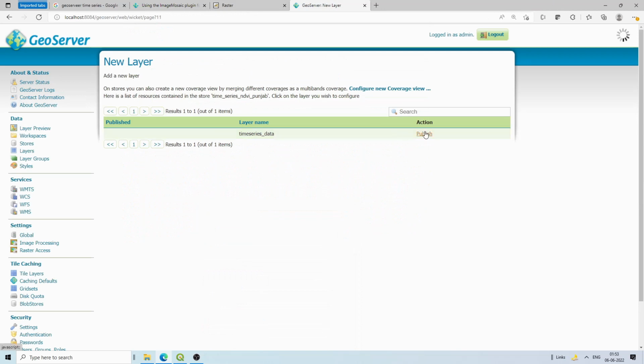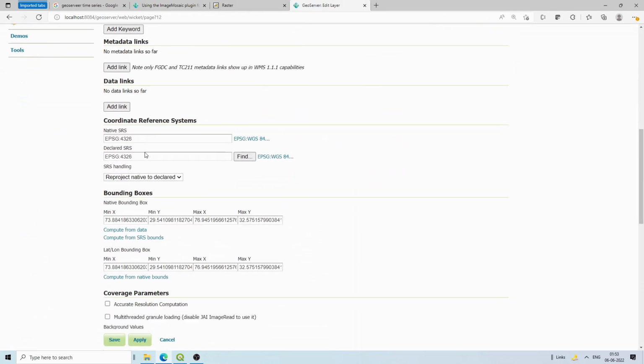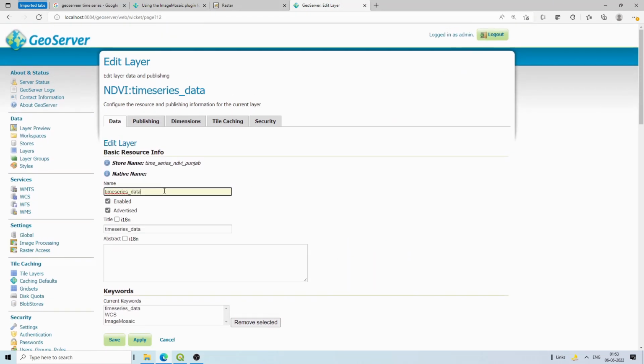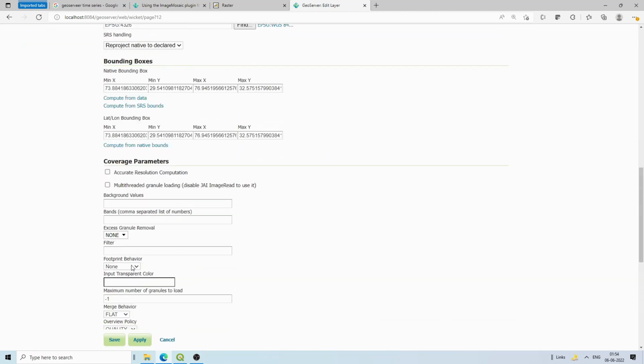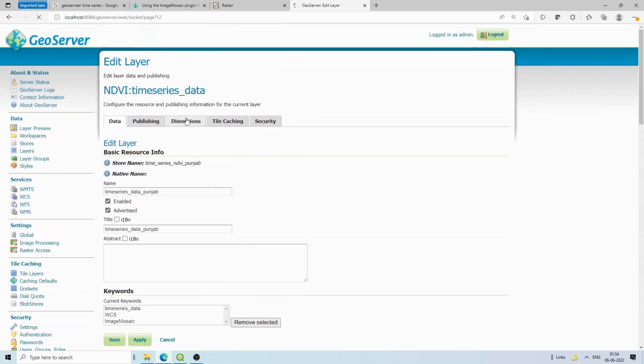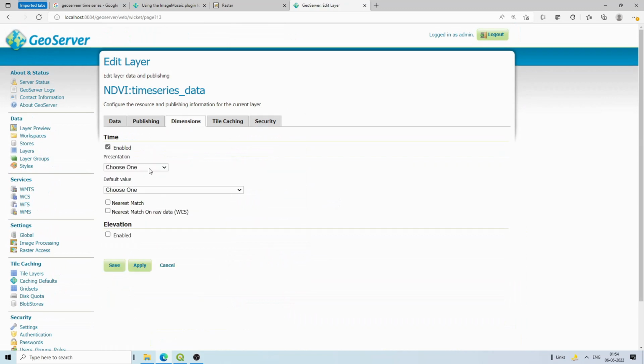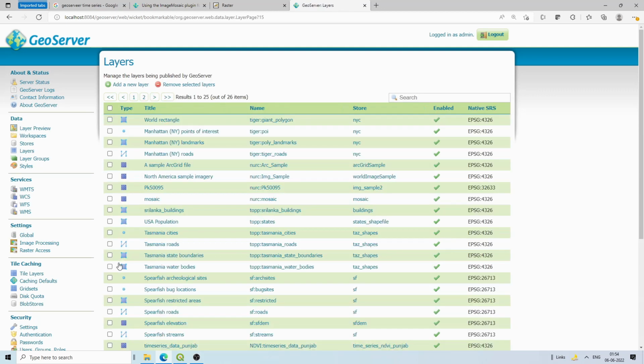So we will click publish now, and you give any name. Okay, the name automatically comes as time series data. Let me rename it to Punjab. After that, you have to declare the projection. Okay, automatically. Then finally, you go into the dimension tab and enable the time, and just select list. So now we have enabled the time, and save it.